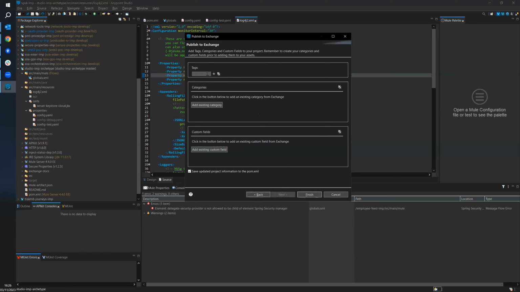But it gives you the ability to add tags and categories. So these are the Exchange type, publish Exchange type, or API catalog type categories. Can you go slow here? Yeah. But when you're in Exchange and you want to catalog your APIs or catalog your assets, you have the ability to add tags, you have the ability to add categories, and you have the ability to add custom fields. So in effect, this is just tagging your assets.